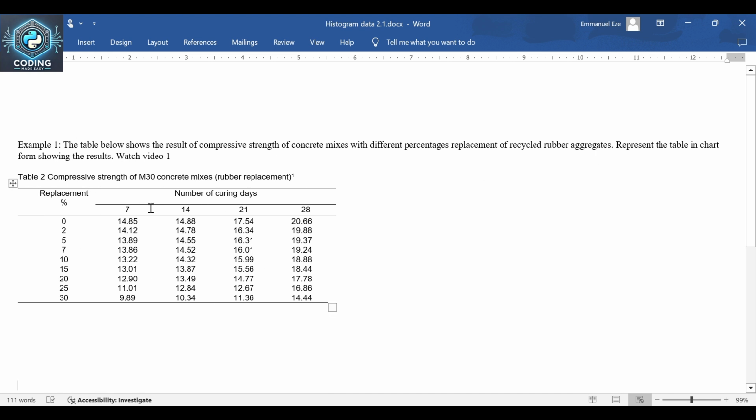So this is the table. As you can see here, we want to represent this in a bar chart. We want to represent it as a bar and line chart. So this is our replacement percentages, and then this is the number of curing days: 7, 14, 21, 28 days, and these are the values of the compressive strength within those days. So let's move to Colab and continue our class.